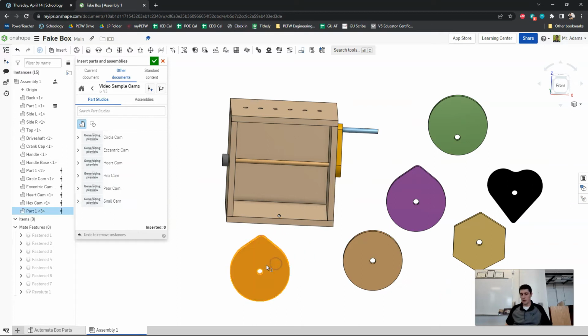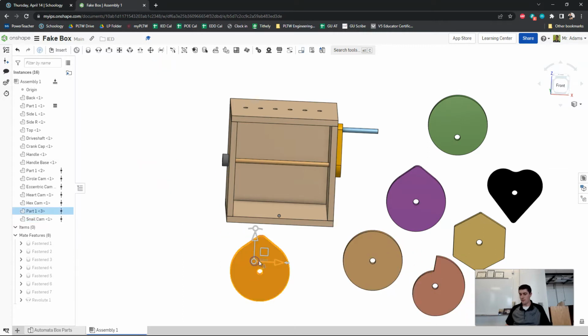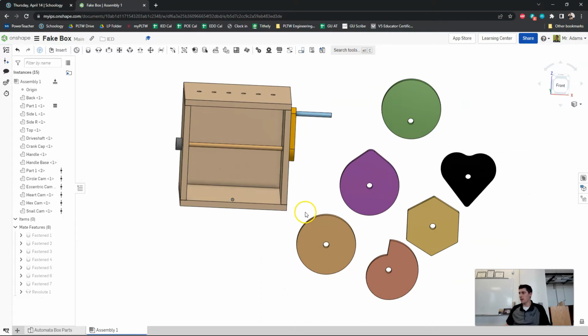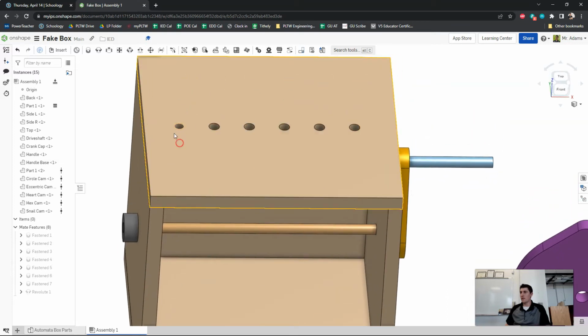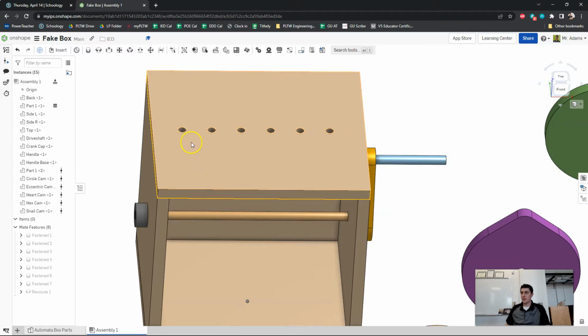Except that I put my pear cam in twice. I'll fix that in a second. Okay, so now I've got all 6 of my cams here. And what we're going to be doing is we're going to be creating a fastened mate with this drive shaft and these cams. We're going to be using an offset though, because there are holes in the top of this box, and that's where our follower rods will go when this is all said and done. And we'll talk about the follower rods next time.